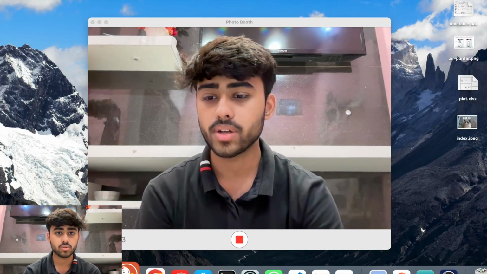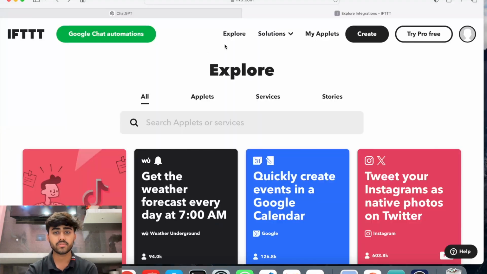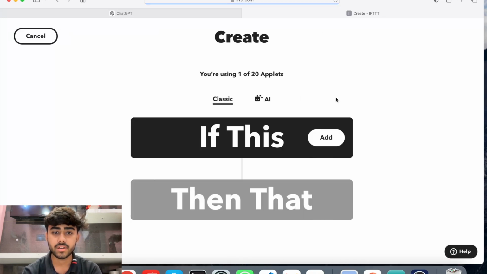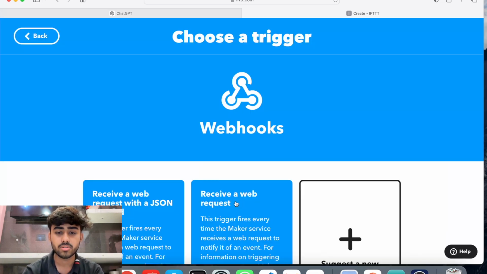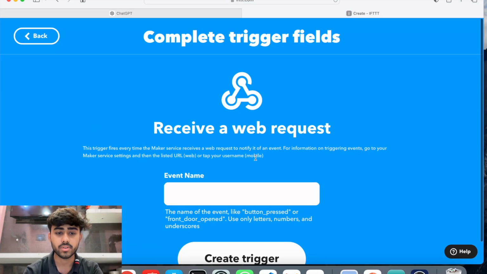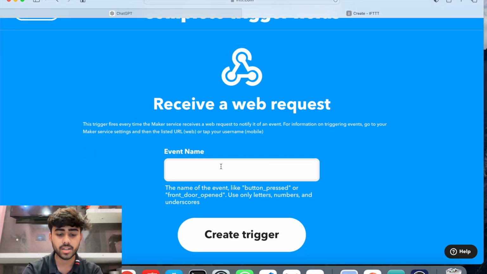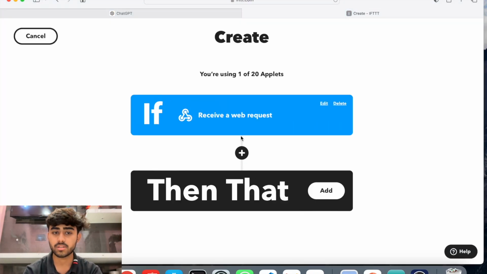So I'm moving to the browser. Here is the website ifttt.com. First you have to log in and then create an applet. It says if this, so we want a webhook, and it requests a webhook event name. Our event name could be light notification. Then create a trigger. Now a trigger is created.